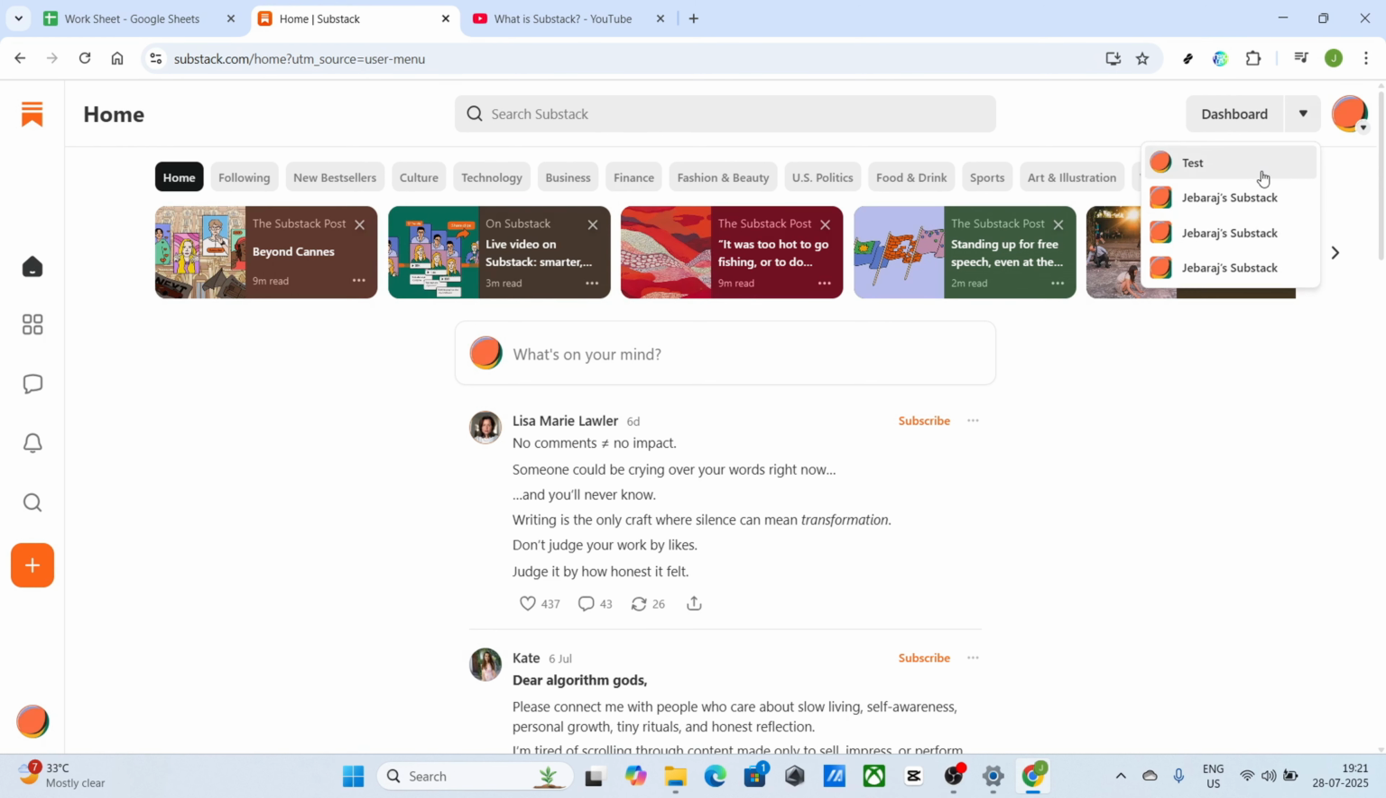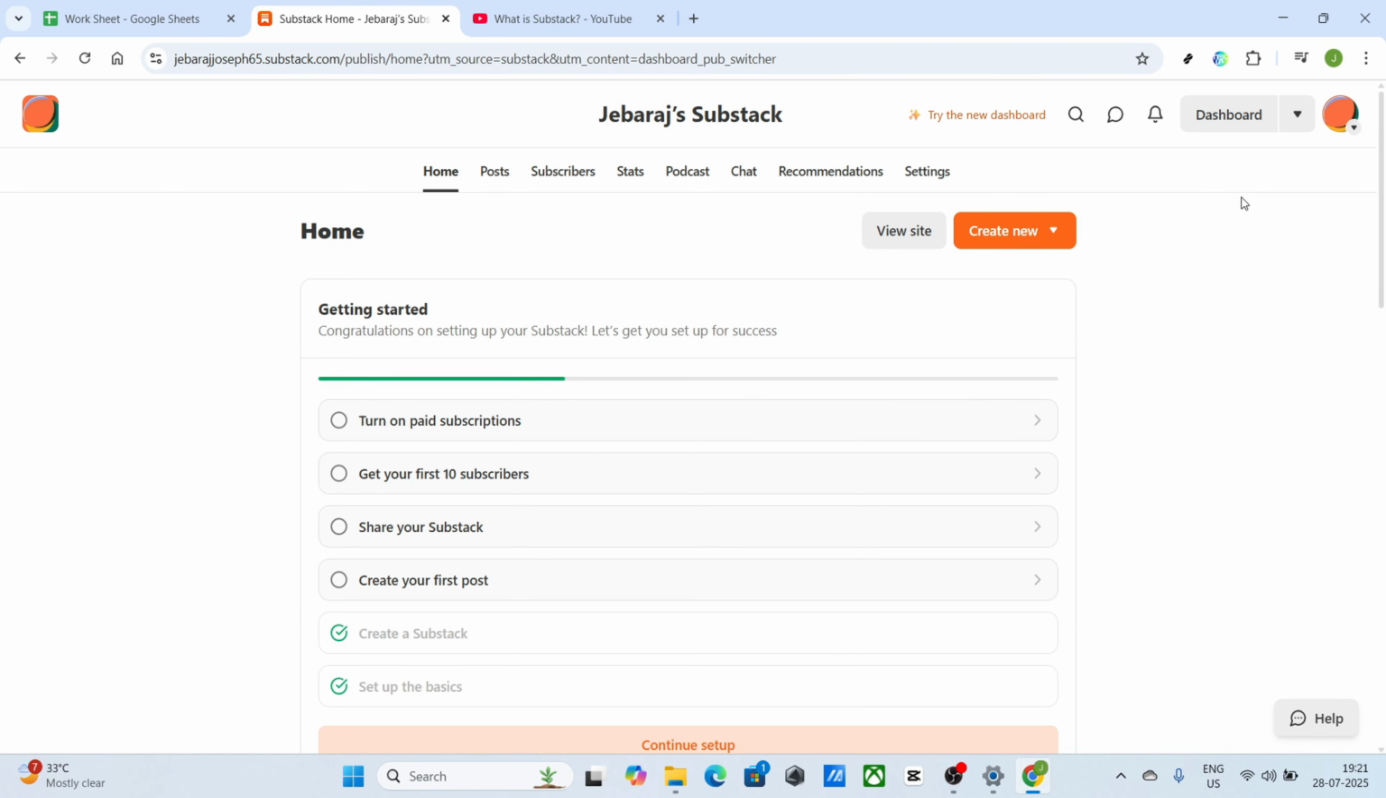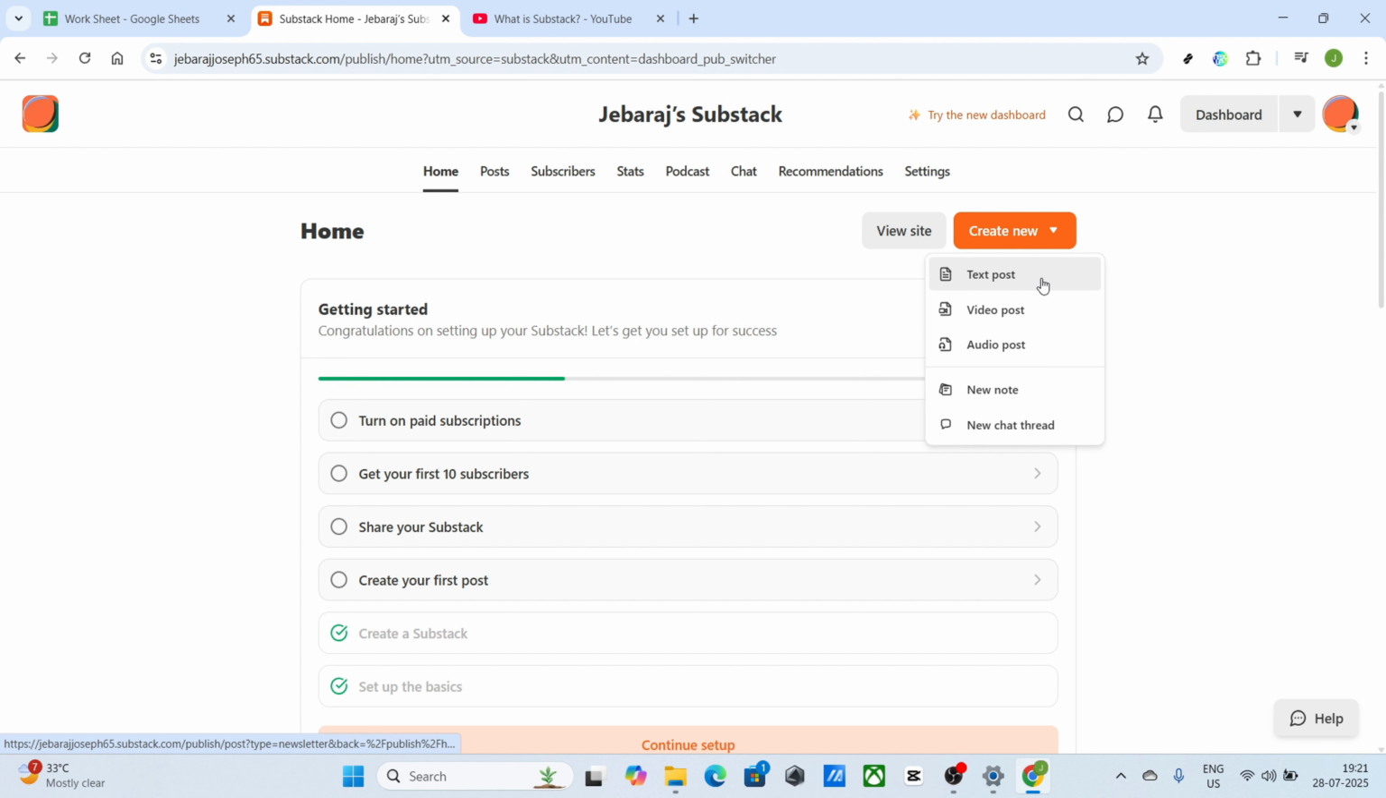First things first, you'll want to navigate to your Substack dashboard. This is the central hub where all your content magic happens. Once you're there, you'll notice an option to create a new post, typically located right at the top of your screen for easy access. Click on the New Post button to get started.